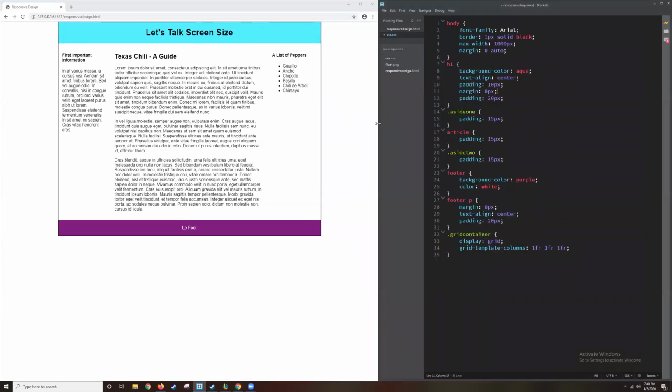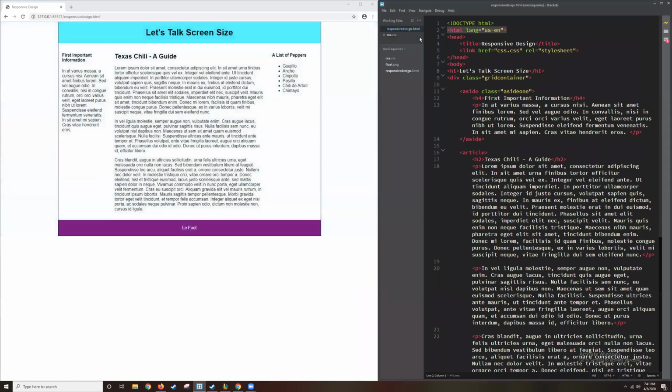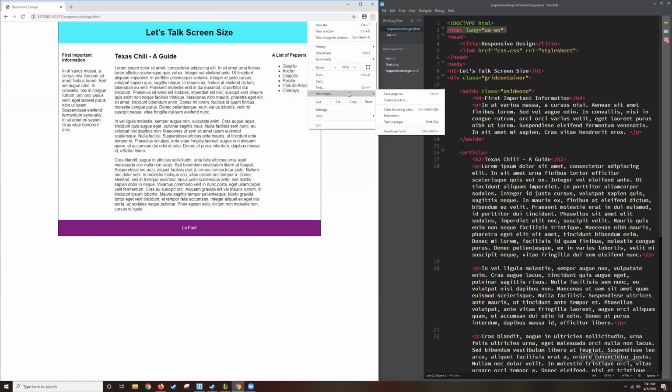Designing for small screen sizes is a little more complicated. So the first thing I want to do is show you the developer tools in Google Chrome. So go ahead and open Chrome on your live preview, and there's these 3 dots here. Click that, and then go to More Tools, and then Developer Tools.